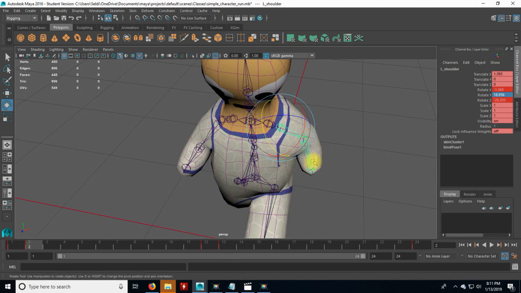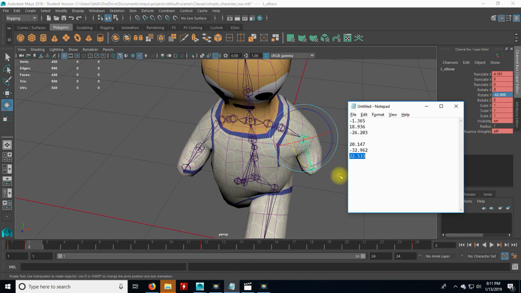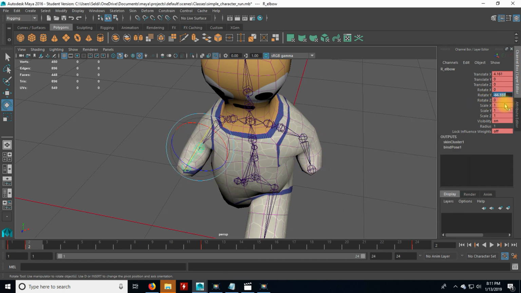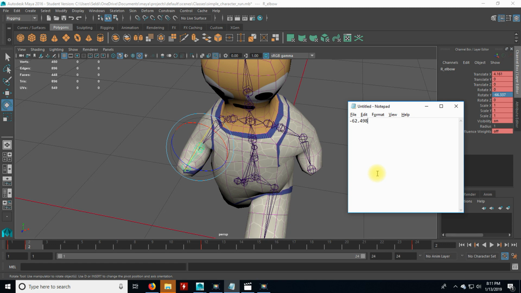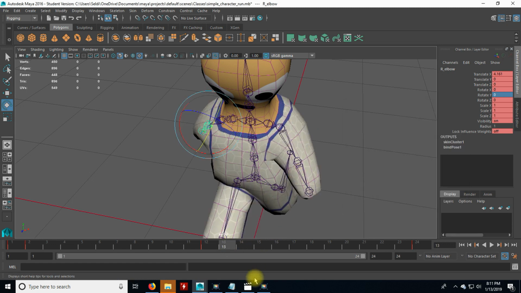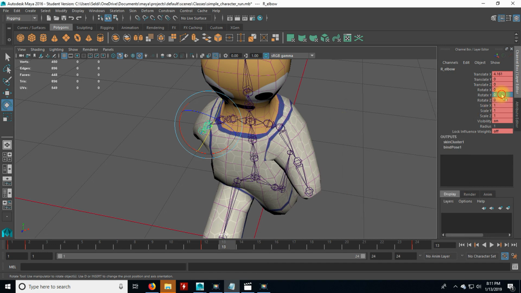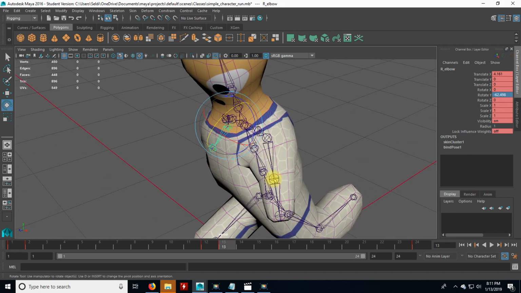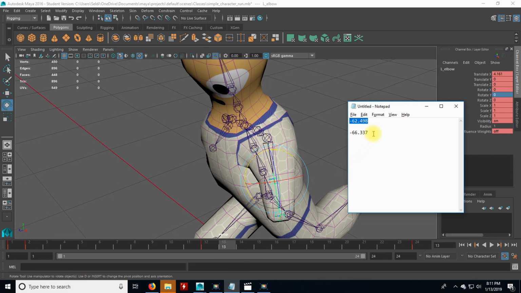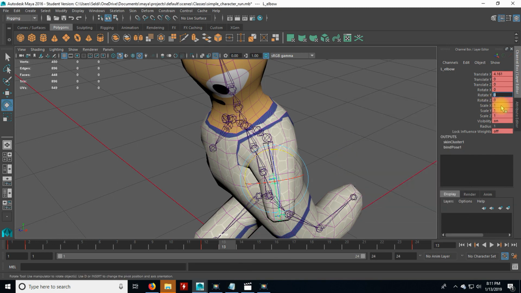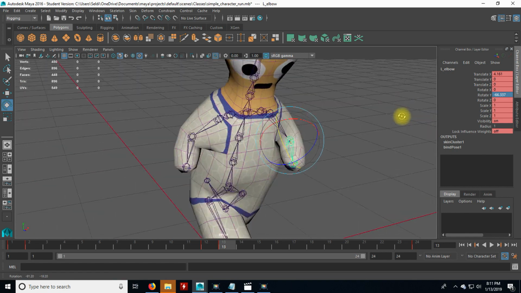So on 2, left elbow is 62. And clear these out. And then right elbow is 66. Let's go back to 13. So I'm going to paste the left elbow in on the right. That's our Y value. I'm going to take the right value and plug that in. Like that.